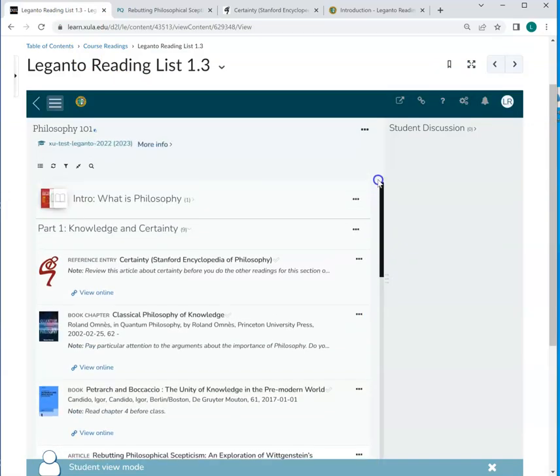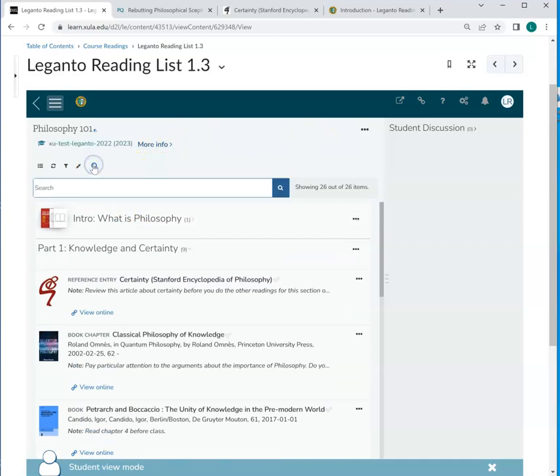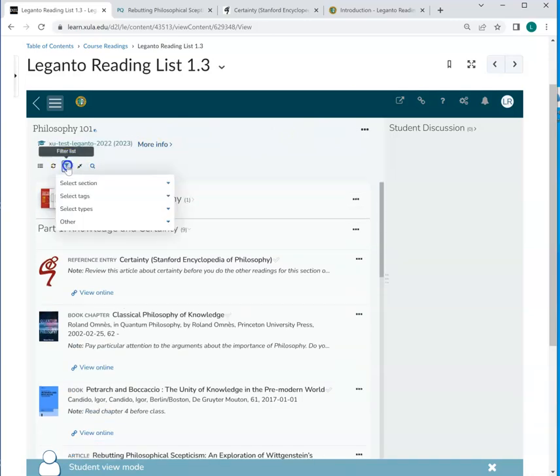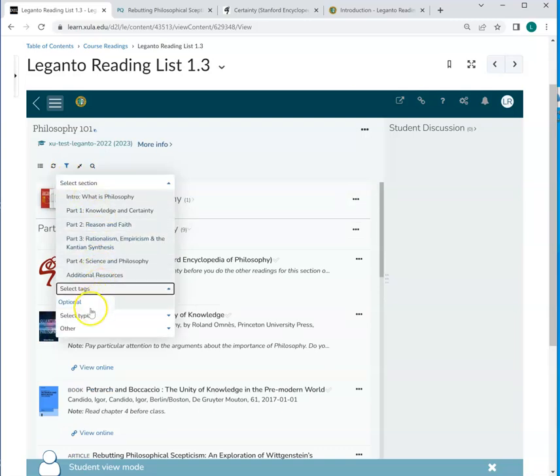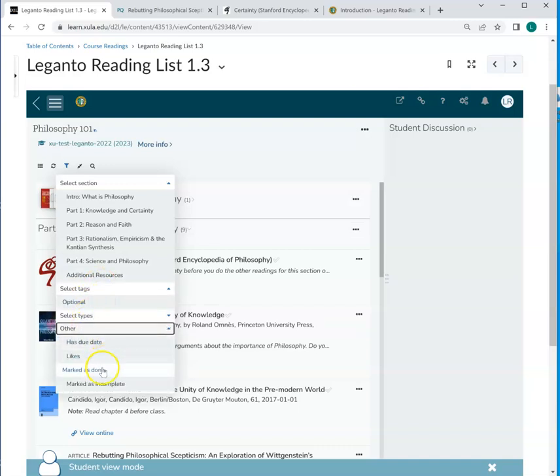So students have the option to search the list, or use the filters to look at different sections, or use the tags to say, view only the optional readings, or limit it to ones that they haven't read yet.